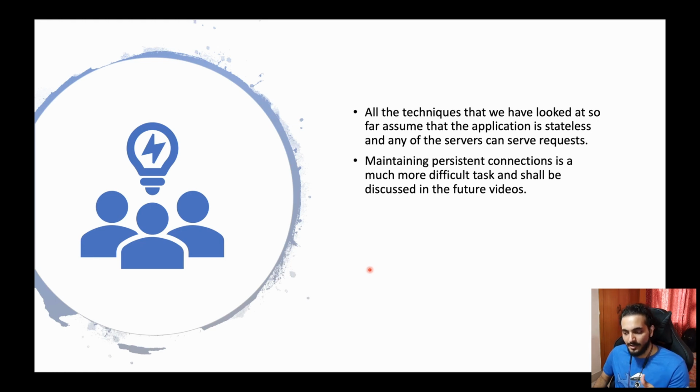The reason we haven't considered that is that persistent connections are another problem that we have to look at. So basically, when a load balancer receives a request from a client, it's the duty of the load balancer to make sure the client request goes to the same web server again and again. This adds one more layer of complexity, and I would rather solve this problem separately in another video.